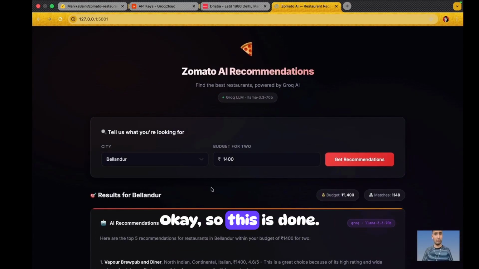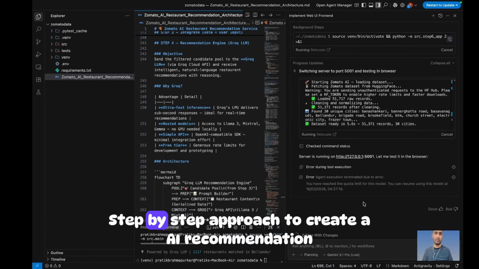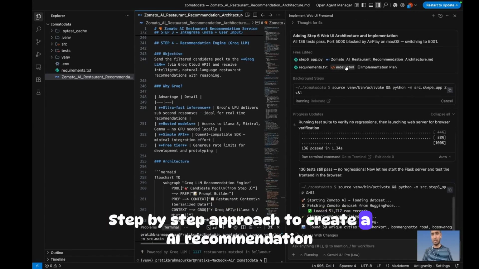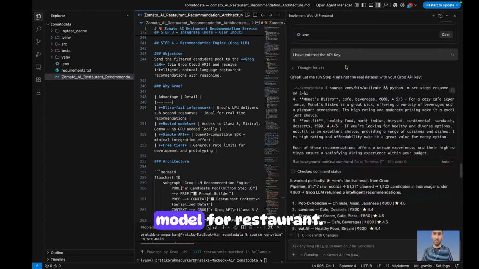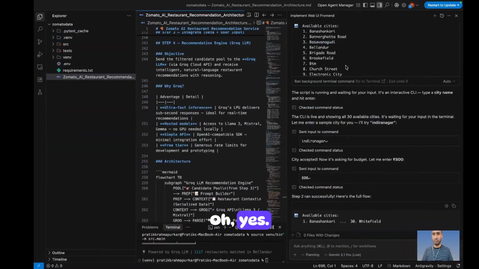So this is done, and this was the step-by-step approach to create an AI recommendation model for restaurants using Zomato data. Yes, thank you.